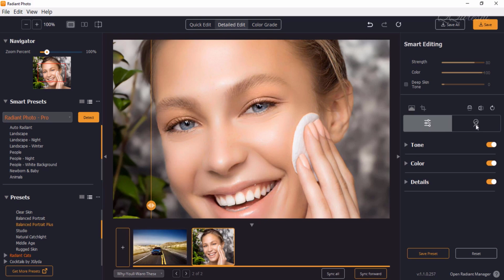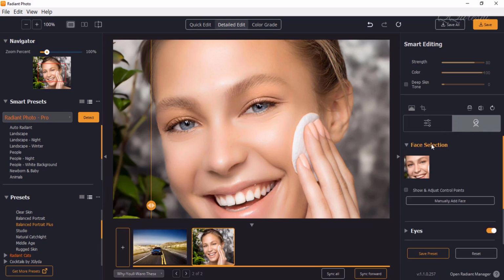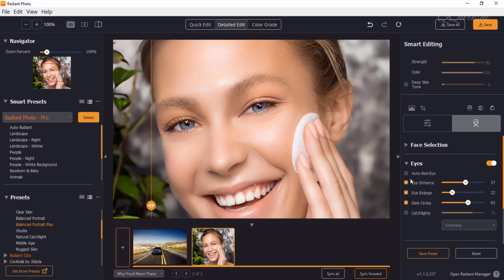We click on the Human Adjustments tab. It has already selected the face. We expand the options for eyes. So, you can further enhance the eyes with this slider. You can enlarge the eyes. And, if there are dark circles, you can remove them too.